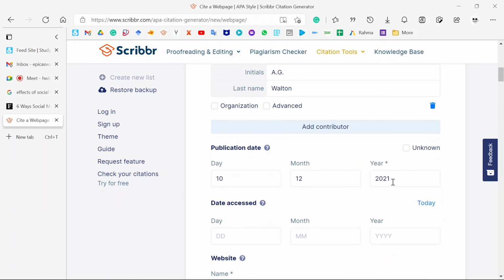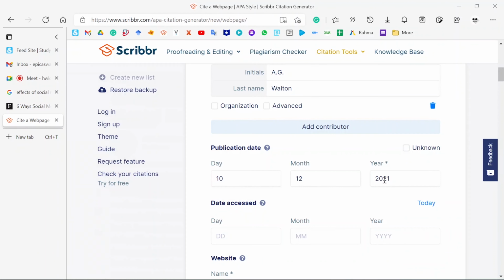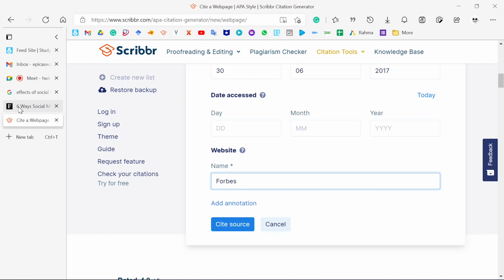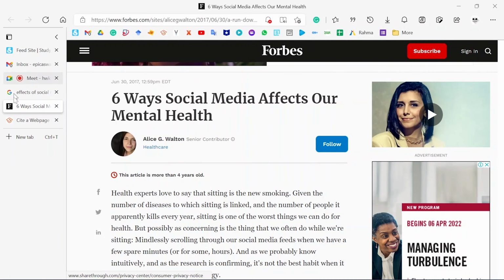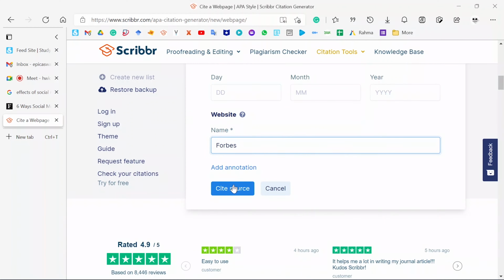Okay, so publication date it has put 2021, month is December 10th. This one I think it got wrong, because this one is written 2017, 30th June. So you change it to 2017, but the year is the only important thing. The other part we can leave blank, but if it is given, you just write 6:30. And then date accessed, let me leave it blank. The name of the website is Forbes. Confirm. Is this website called Forbes? Yes. Once you confirm that everything is filled out correctly, just come here and click Cite Source.